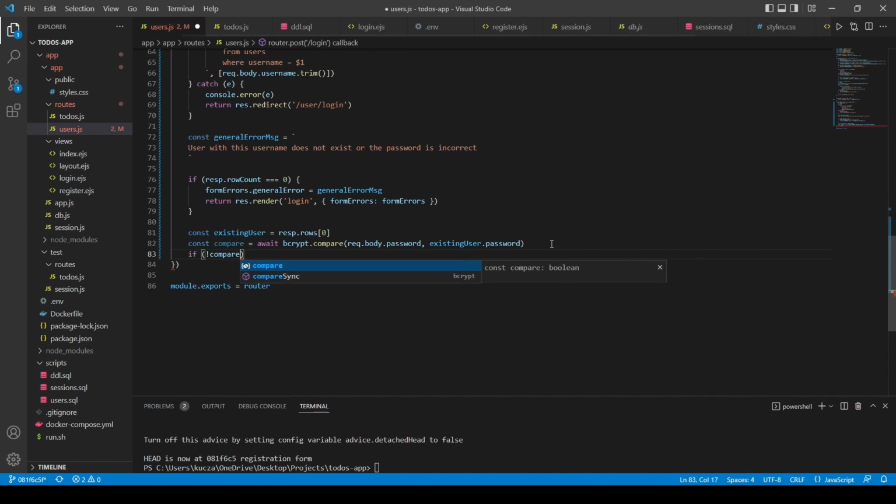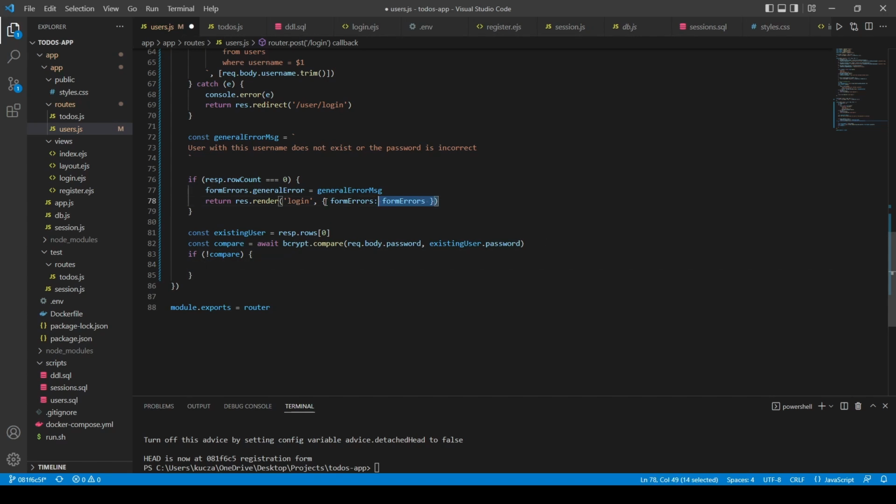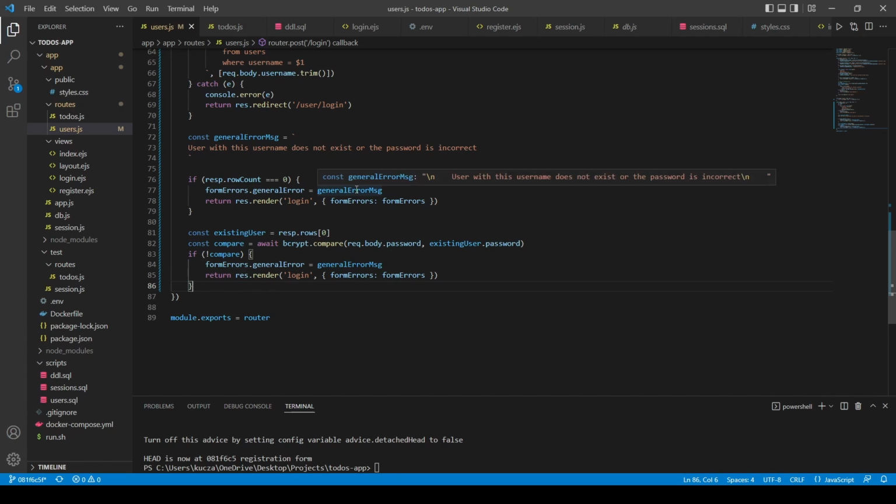So if the compare is false, what we want to do is exactly the same thing we have done here. So we want to append the error. We want the error once again to be the same. Here you can see it, no matter if the user doesn't exist or if the password is incorrect, we want to display the same error message.